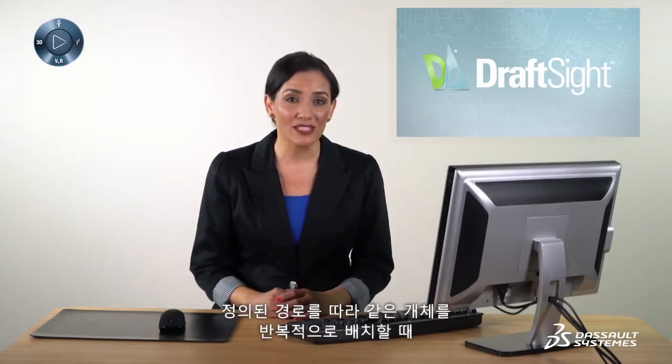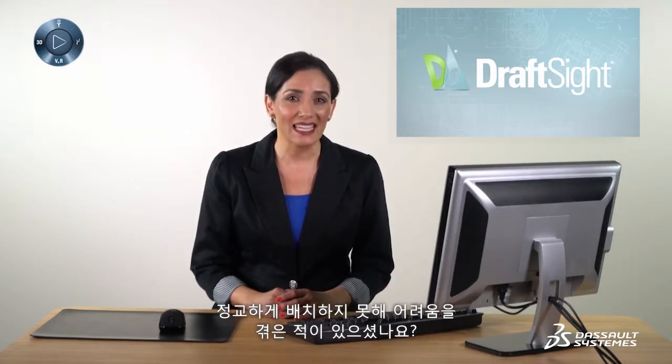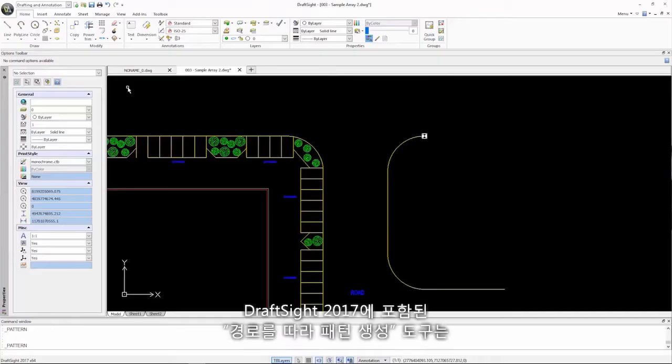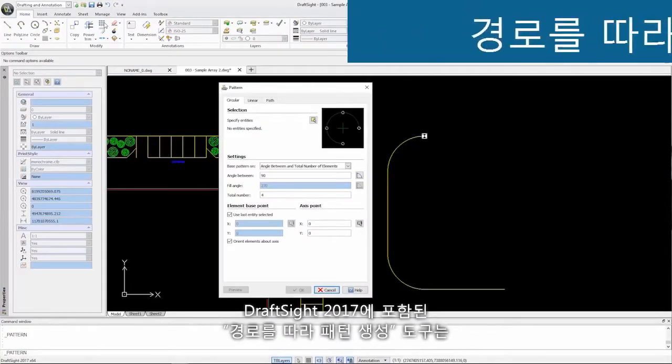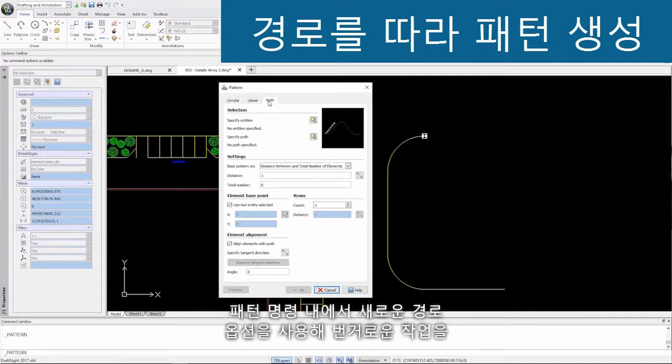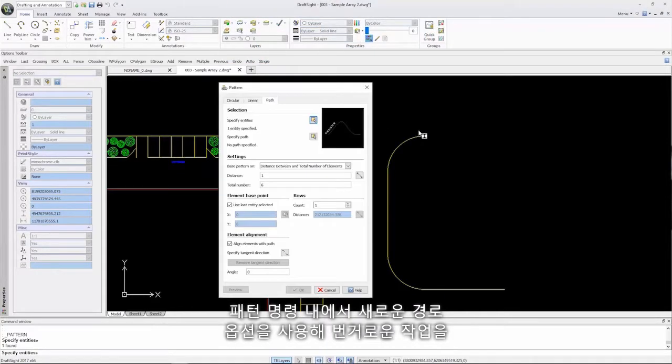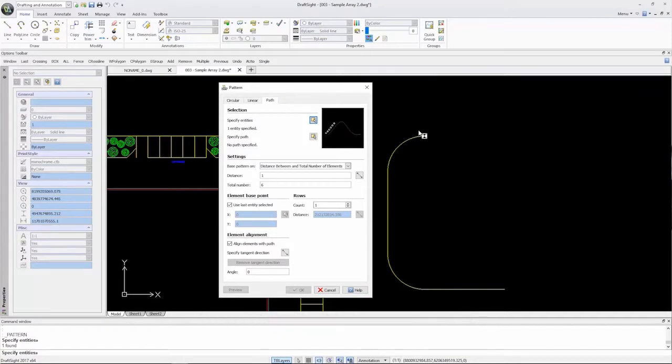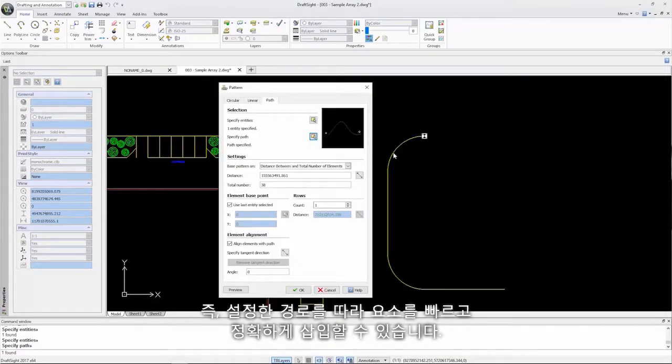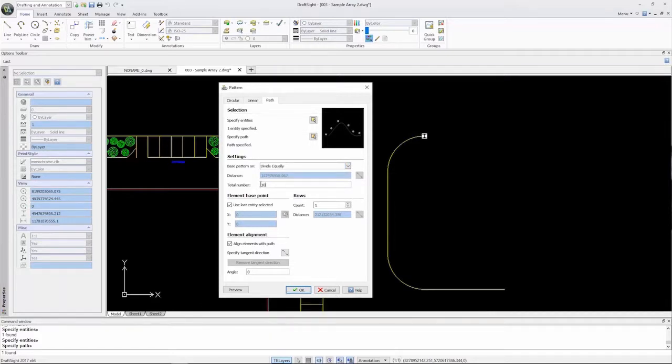Have you ever encountered precision problems when placing the same object multiple times along a defined path? DraftSight 2017 includes the Pattern Along a Path tool to simplify this cumbersome task by providing a new path option within the pattern command. This allows you to quickly and accurately insert entities along a set path.